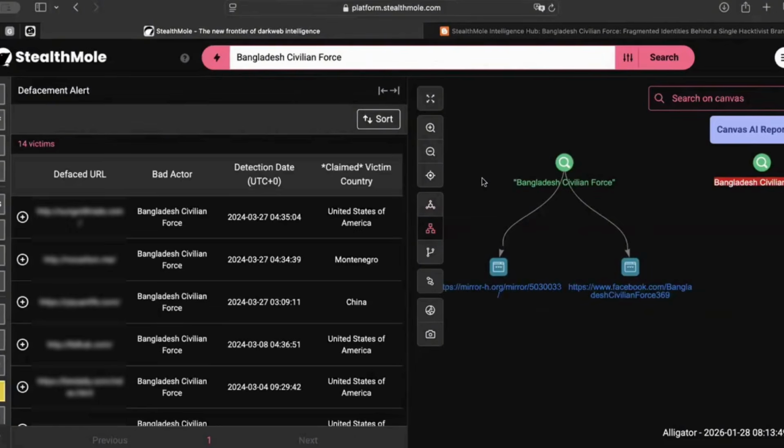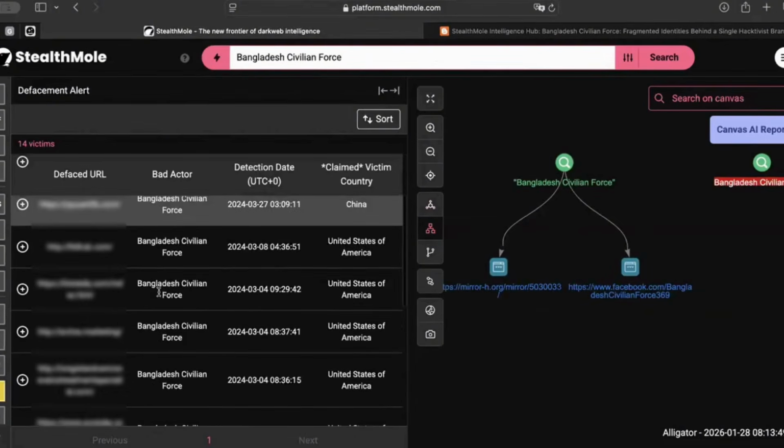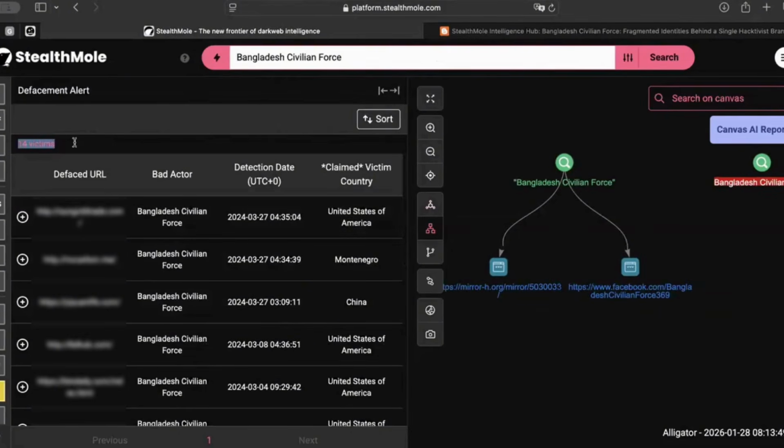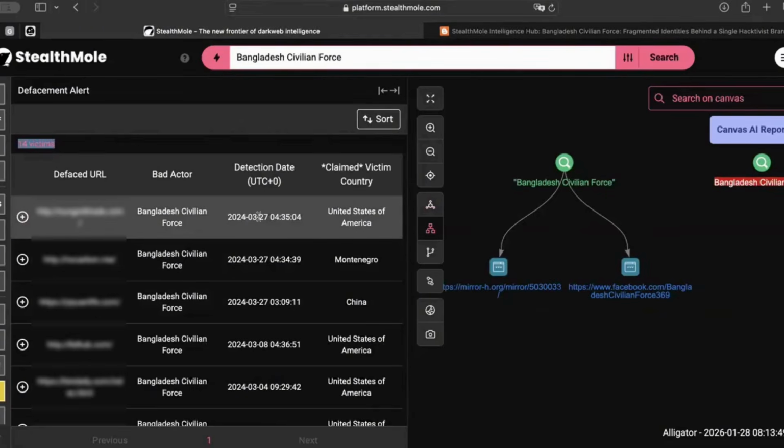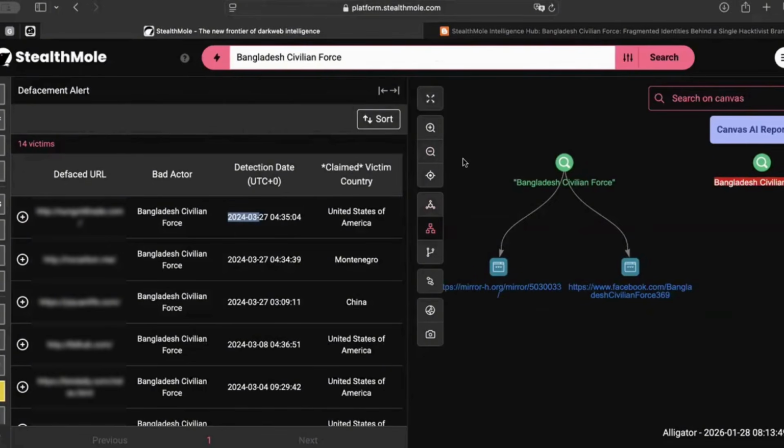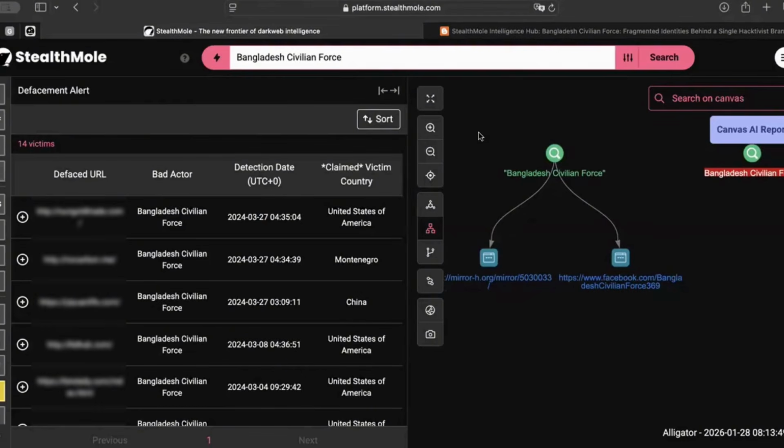This time I did not search with quotations because they already are very specific. As you can see, we have 14 victims, and the latest one was from March 2024. One thing I would like to mention is that because BCF maintains a very active presence and they conduct attacks actively, why our system is showing 14 victims is because most of their attacks are being conducted in collaboration with other hacktivist groups. So it's possible that our system might have attributed them to groups like System Admin BD or someone else. That's why the victim count is a little on the lower side.